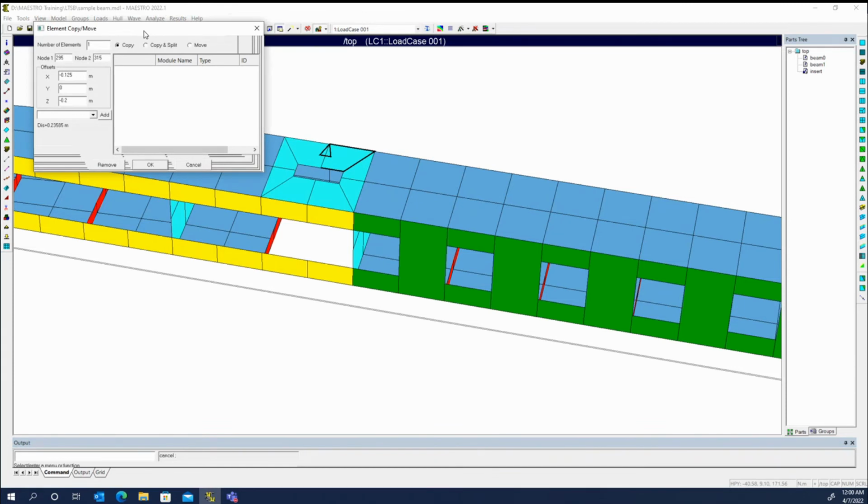But getting back to the move and copy, you have different options at the top, whether you want to copy and split, or move. For now, we're just going to be concerned with the copy. Copy and split is if you're copying beams and you copy a beam over to a portion where it's in the middle of an element. When it makes that copy, it will also split the element that it's going to be attached to.